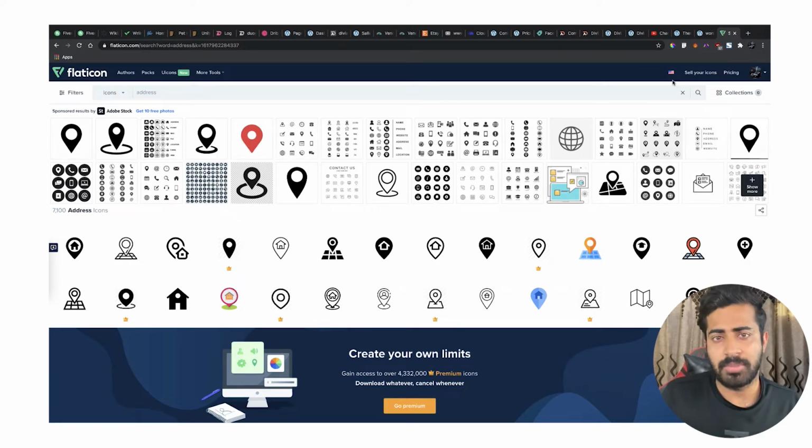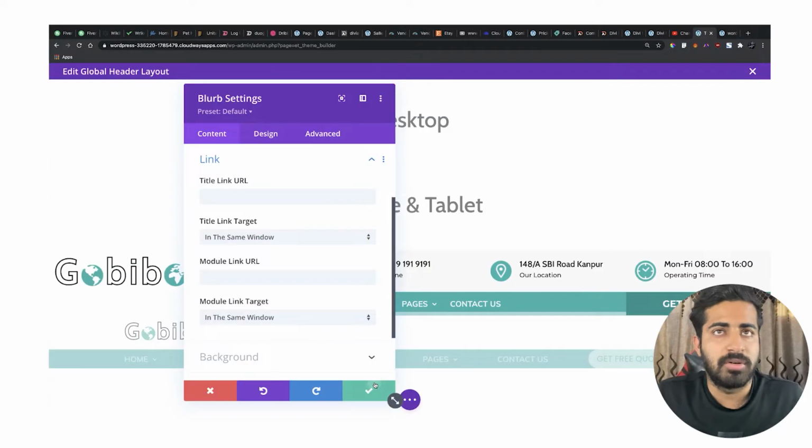Once you download it in SVG format and upload it to WordPress, sometimes it gives you an error like SVG is not supported. Don't worry about that. You can simply install one plugin, SVG Support, that is free as well. Download it from the WordPress repository, and then you can upload the icons as well. Okay, now let's go back to the website.